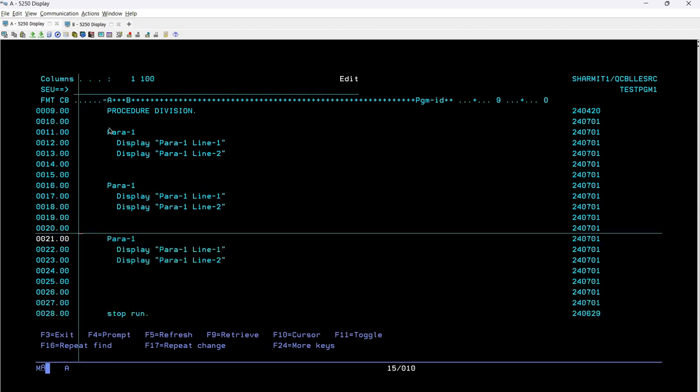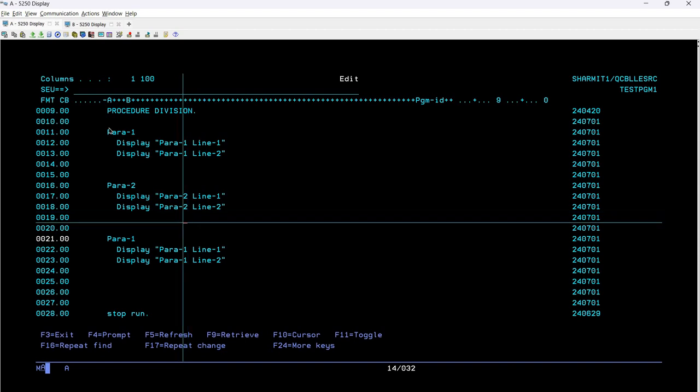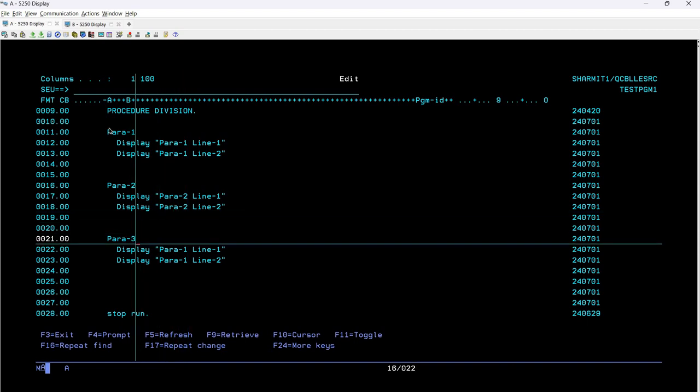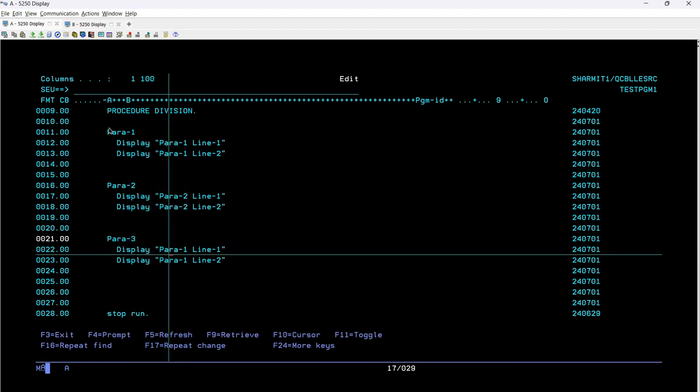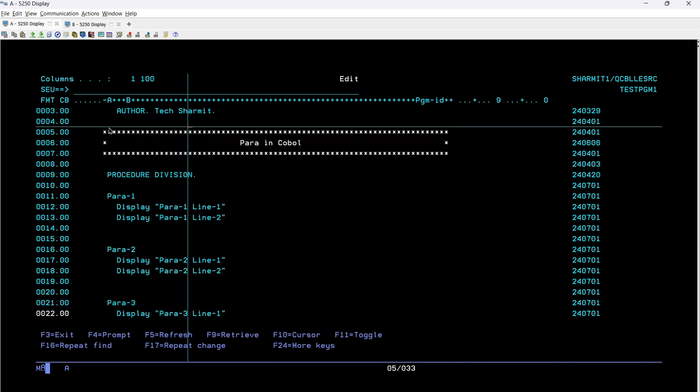Let's rename this to para 2, and this should be para 3, and similarly para 3 here. Now we have three paragraphs. Right now, if I directly call this program, it will go in a sequential manner, because we are not using any redirection statement here. If you are not using any redirection statement, it will execute the lines in a sequential manner.